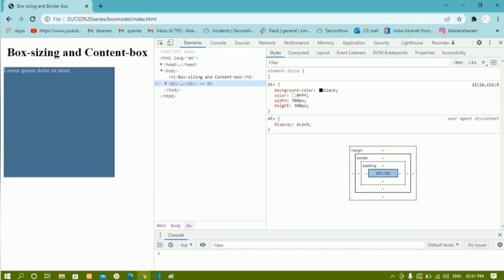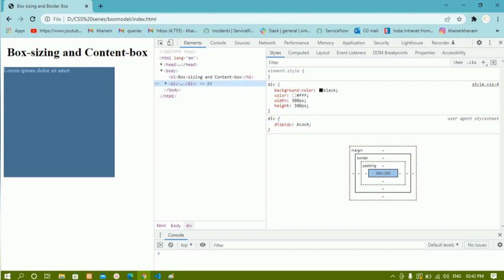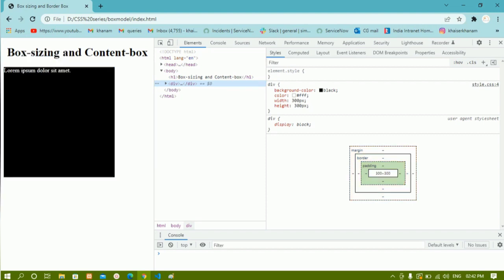Now here I am having this box. Whenever I hover on this content, this will be displayed. Padding I don't have, border I don't have, and this is the margin. But as of now I have not given any values, so the total width is 300. Now when I hover on this, you can see inside this div I am having 300 by 300, which means I am having 300 width and 300 height. Here padding is not included, border is not included, and margin is not included.